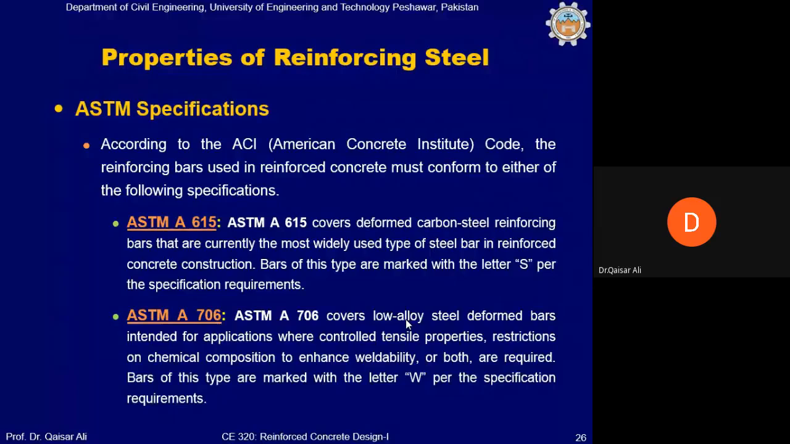Okay, there are two specifications. What is a specification? A specification is basically a set of good properties. It is a set of good properties. What properties should be there in a steel if it is ASTM A615? ASTM A615 is the name given to a set of good properties of a steel.